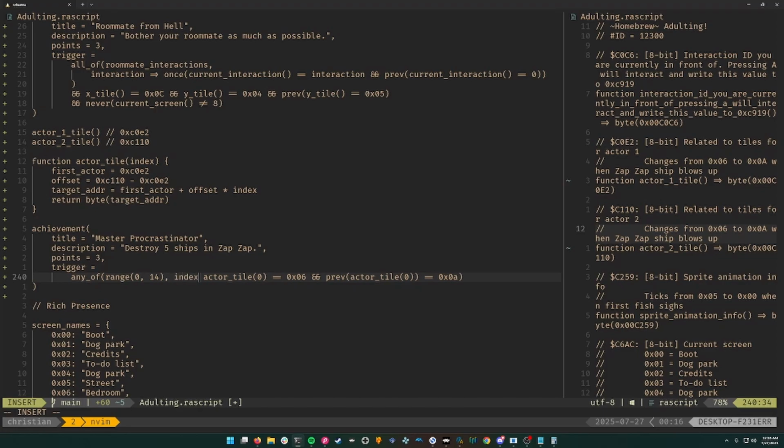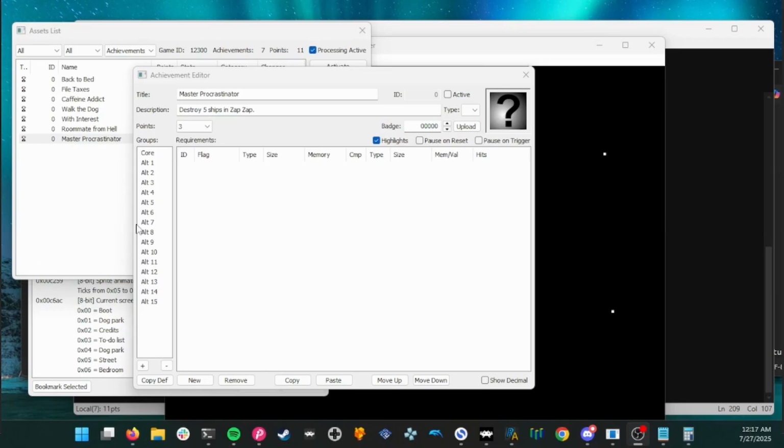So let's call that index again. And this arrow thing, now instead of 0, we're just passing in this index. And let's save that and see how it looks. And now we have 15 alts that are all checking for this mem delta combination.